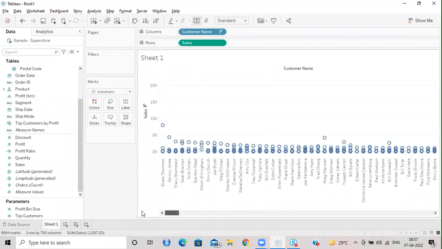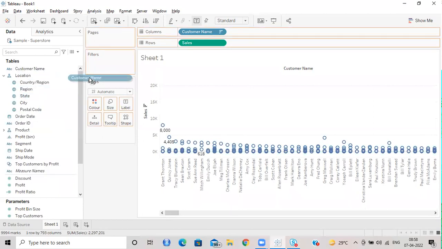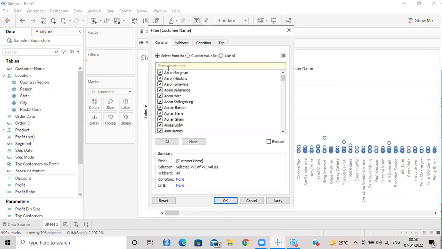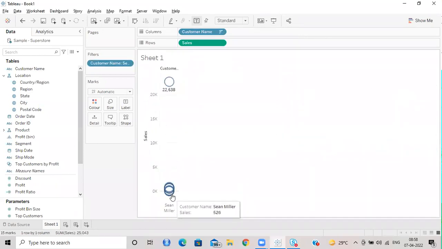Now let's see if I have to search for Sean Miller, the customer name as I was showing. Now it is everywhere. Okay, I probably need to scroll through. This is not possible. So what I will do here is put customer name into filters. The moment I put it into a filter, it gives me the list of values. You see here, selected 793 values. So this is my distinct number of customers. Click on None and I'll start typing the customer name. Sean Miller, this is a customer name. Click OK. Now you see this is the particular customer that we are talking about.